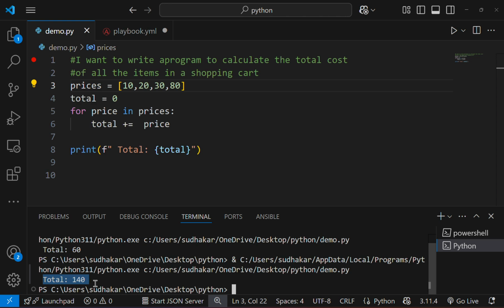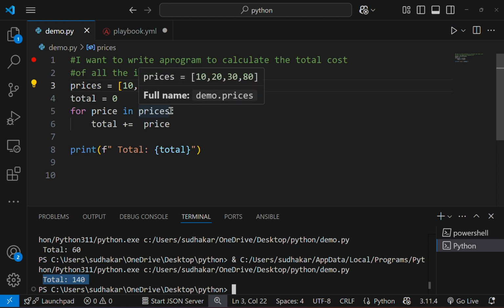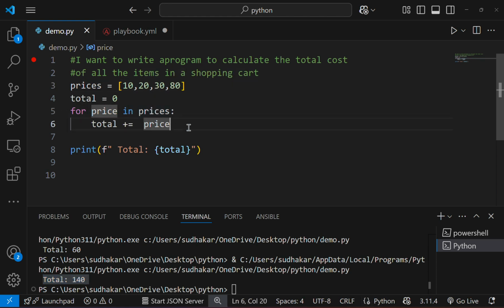So this is how you can use the for loop, how it works, which iteration happens and how many iterations will be taken here. This is how we use the for loop to solve this kind of exercise.